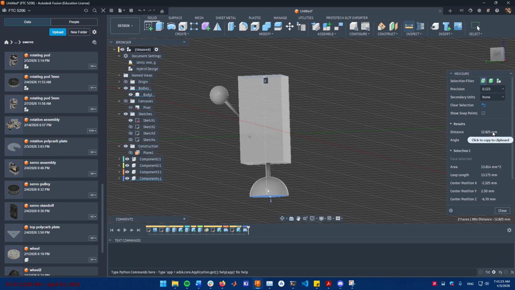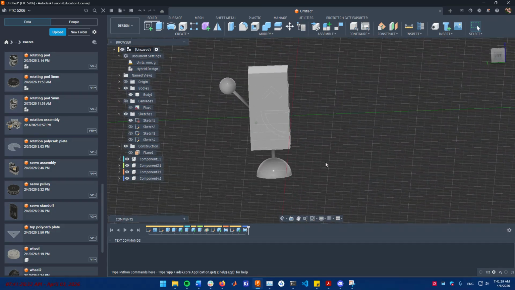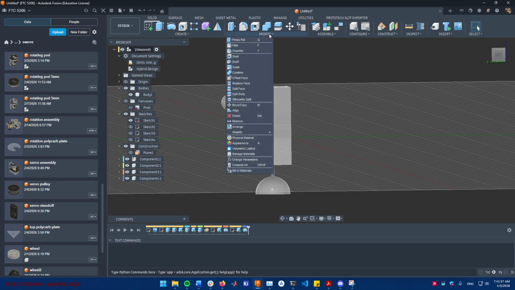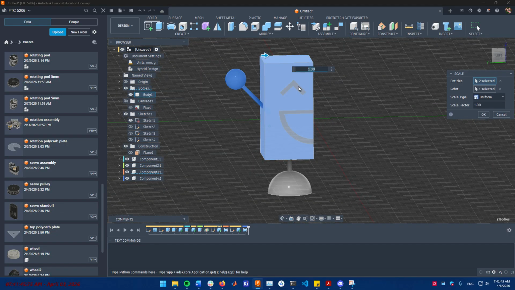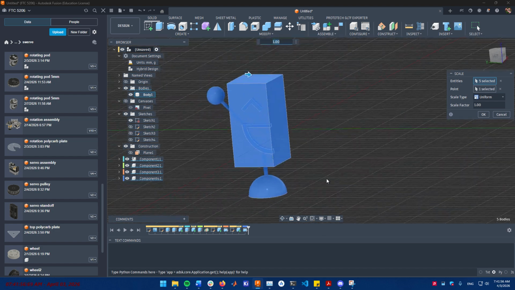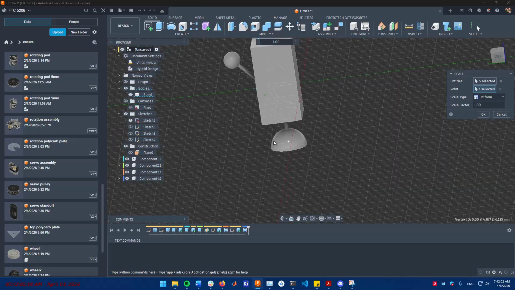So we can scale this up so that it matches the real world size. To do this, we modify and we scale, of course. And we select all of these bodies. You can also select them here, I believe. Seems like I can't, but this works. And around, I guess, any point, that point works.